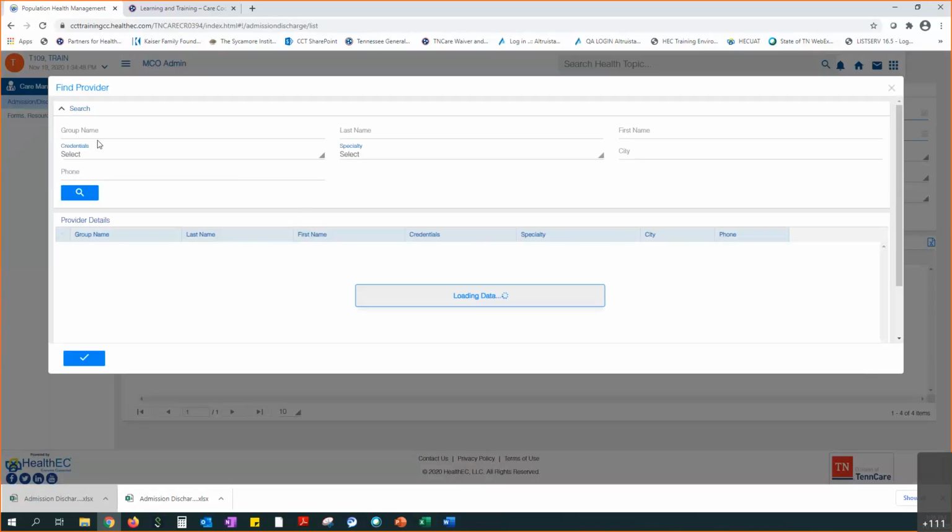So you could either search by name or phone number, whatever your preference is. You could do that here, but it would probably be easier to search for a specific individual rather than going through the list.